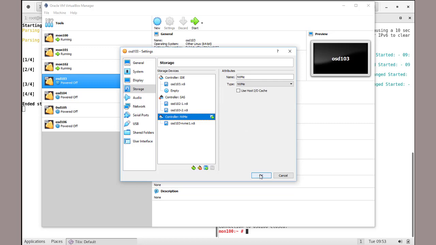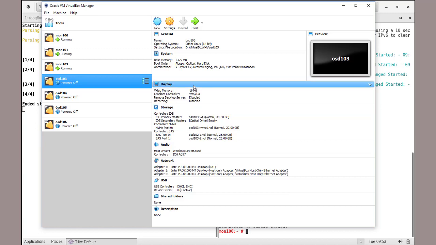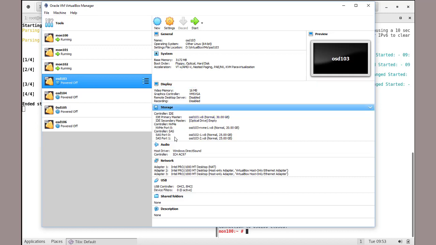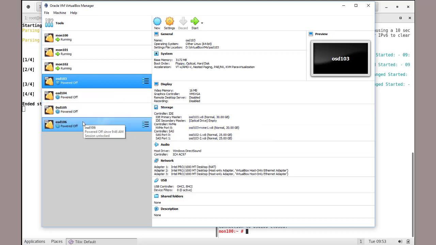So if we're okay on that, there's our disk there, our system, and we can look at this and see all the various things that we have on it. There's the adapters, OSDs, and everything's good there. So we need to do this for OSD 104, 105, and 106, and then reboot the systems.